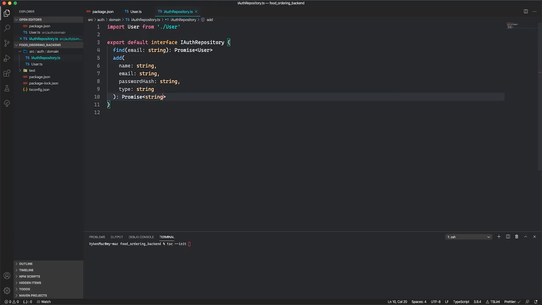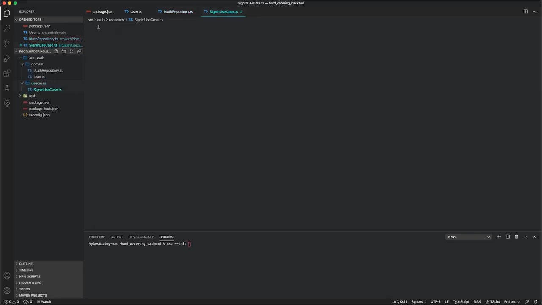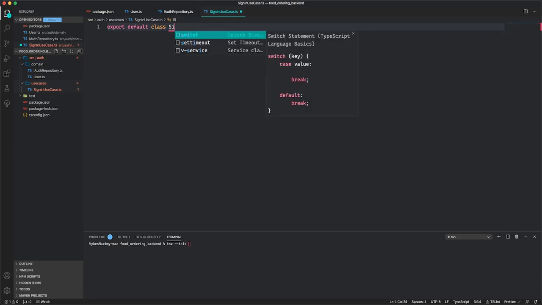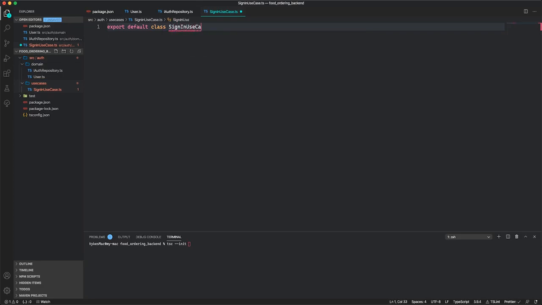So now we will be creating our use case or sign in use case. So I'll go to auth and I'll create another folder and I'll call it use cases. So inside our use cases folder, I am going to create a sign in use case. So again, export default class SignInUseCase.